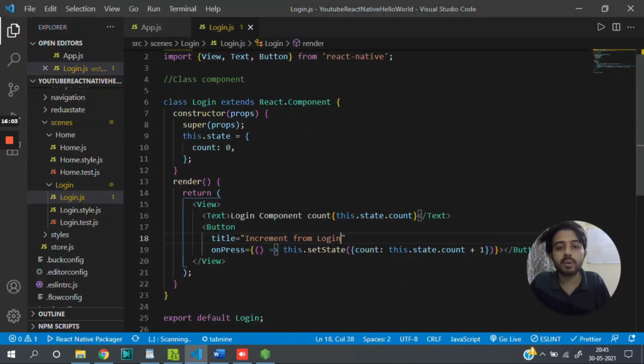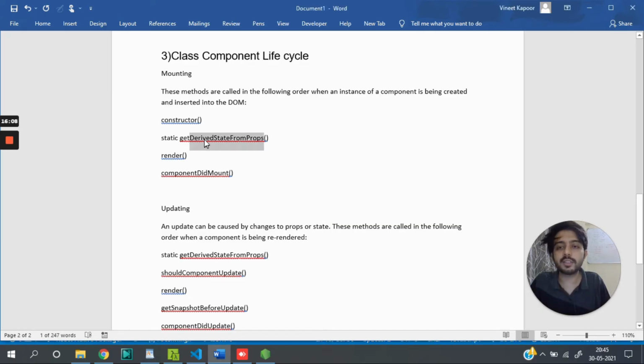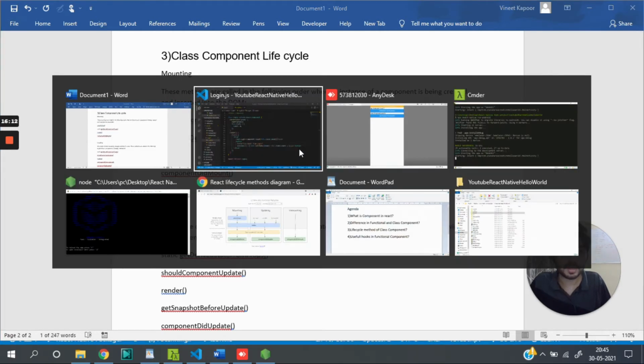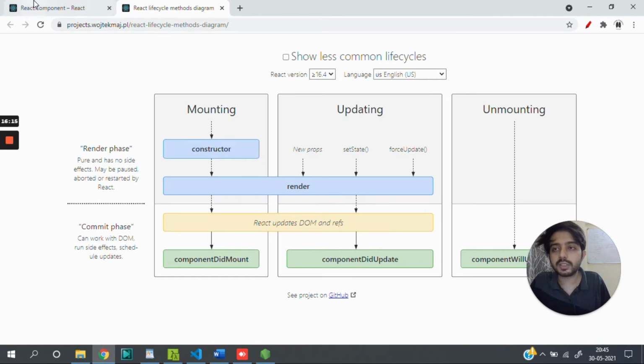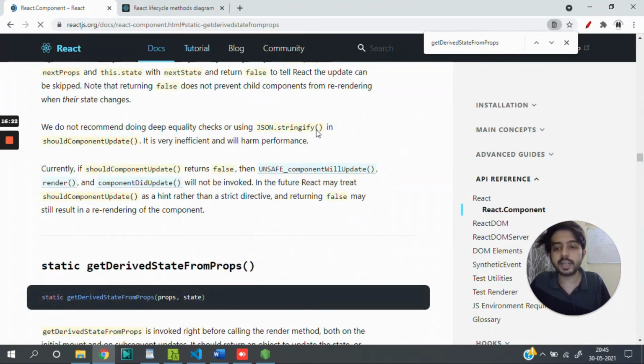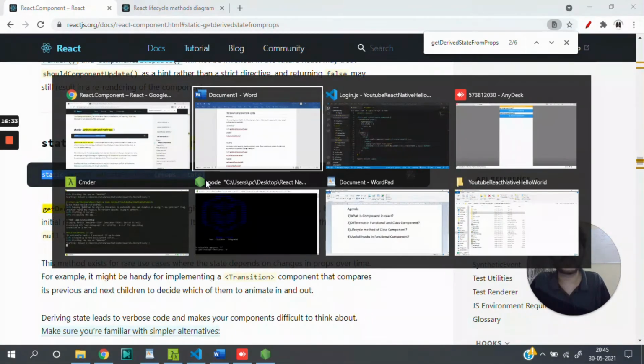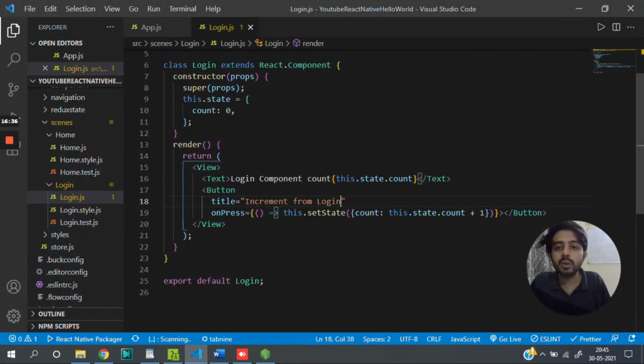Now the reason we did this is because we have to understand this method, getDerivedStateFromProps. So let's see the documentation and let's see what it takes as an argument. So getDerivedStateFromProps is here. It is a static method and it takes props and state as arguments. So let me create this.